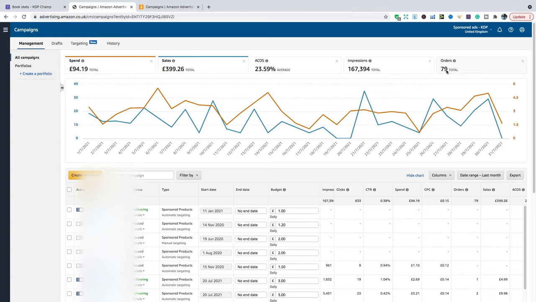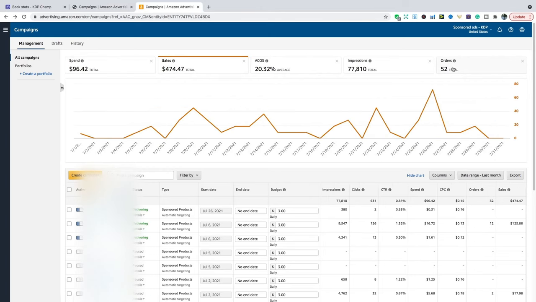So if I was to add the 79 orders from the UK and the 52 orders from the US, it would come to 131 orders, which is roughly over 20% of the total book sales that I've had for the month of July. So there is definitely a benefit to running ads, as it does give your books that extra push.